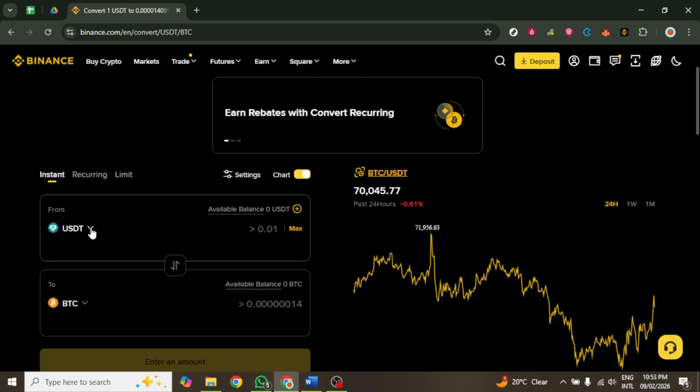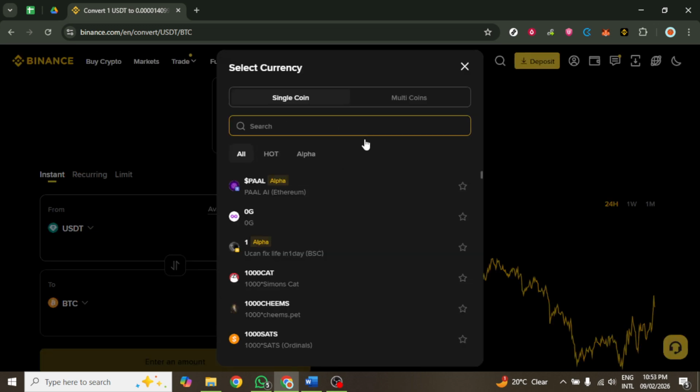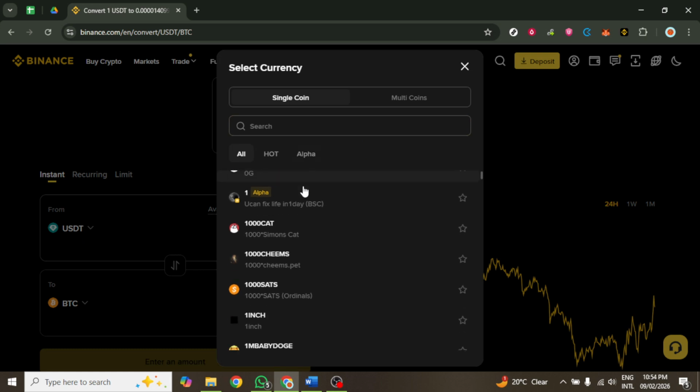Next, within the Convert Dust interface, you will see a list of eligible dust assets that can be converted. Review this list carefully to ensure the conversion option is available for the assets you wish to convert. This is a crucial step as it ensures you are selecting balances that are eligible for conversion.